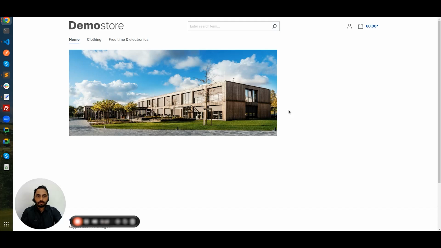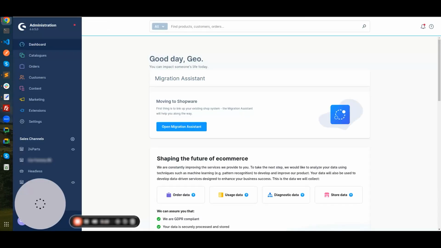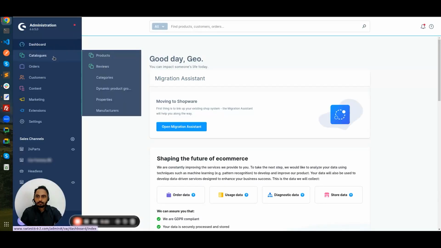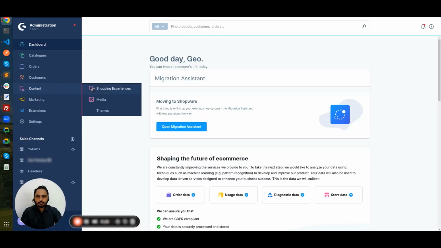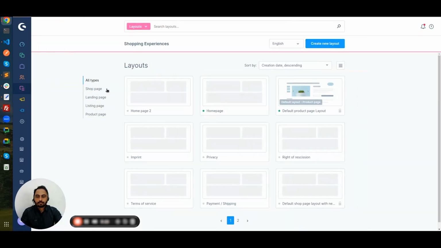For that, first you need to log into the admin side. In the admin side, you have to go to the content menu. Inside that, select the shopping experience. You could see here all the layouts available in Shopware. So we need to create a new layout by clicking this button.